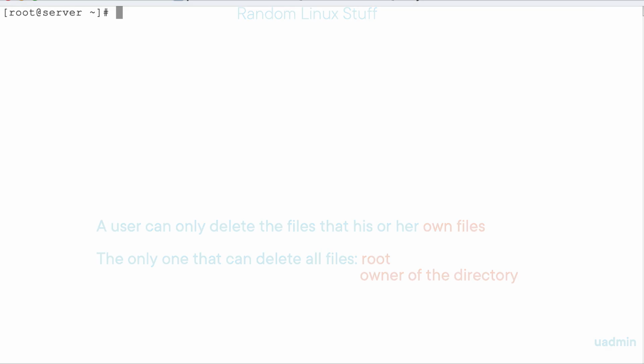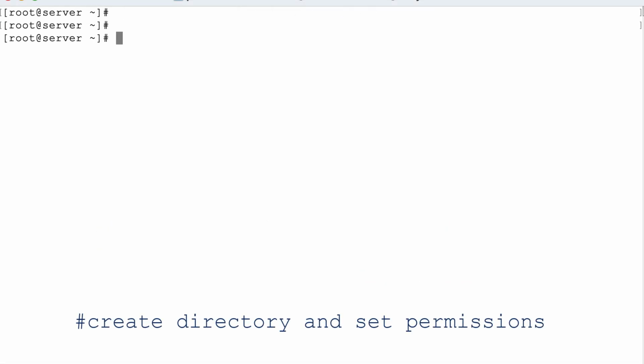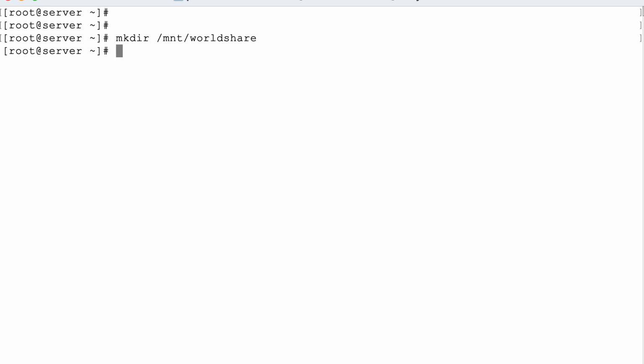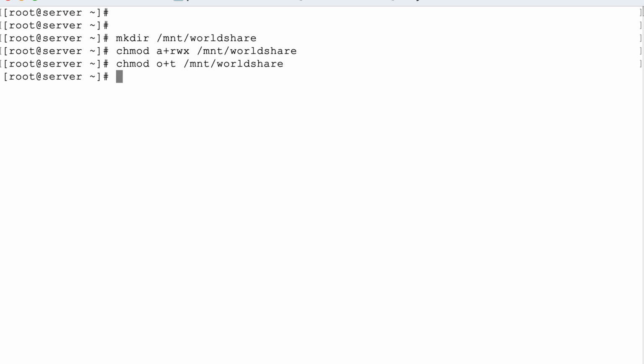So let's do it. I'm logged into the server and we will create the directory that we want to share. First we make it world-writable, and then we set the sticky bit. When we check it, we see that it looks okay.